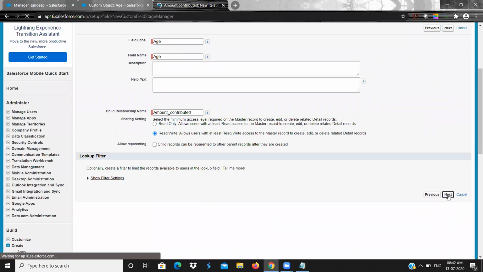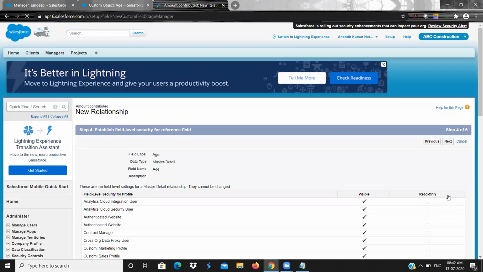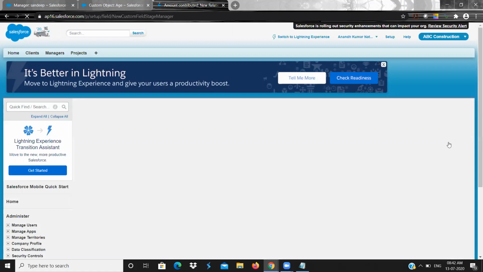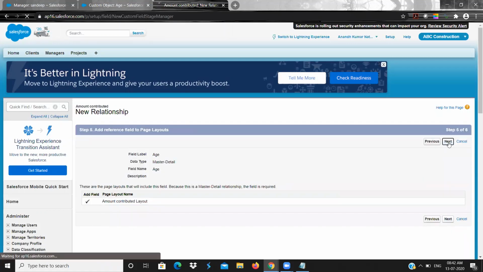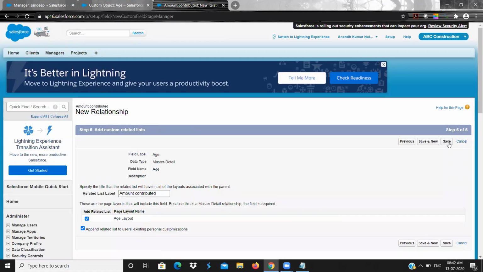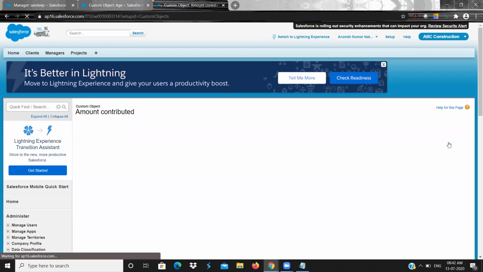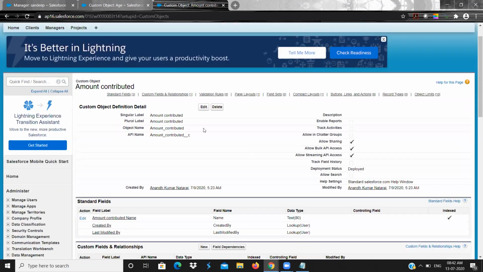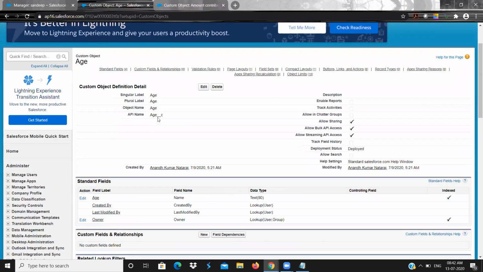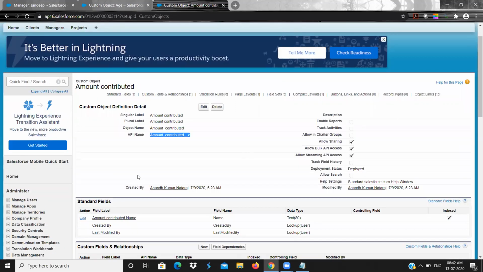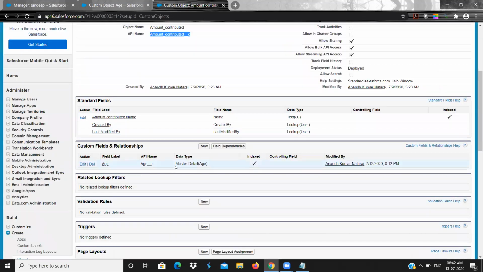Next, and next, and next, and finally you can save. So once you save, see, this is the child, right? This is a child, and age is the parent. Okay. So once you create a master detail relationship, you can see the owner is not available.